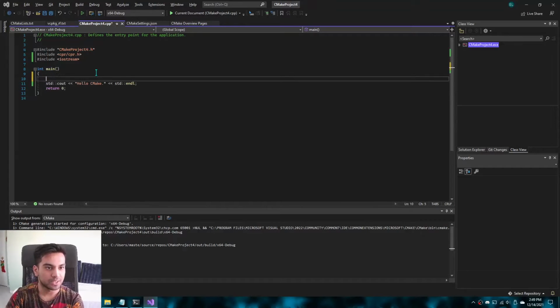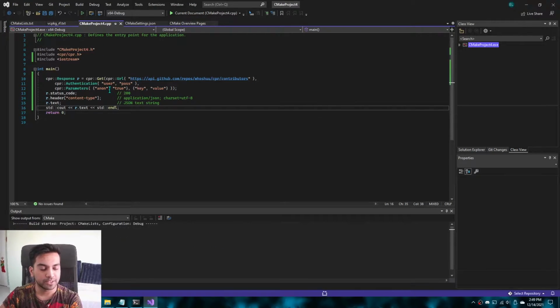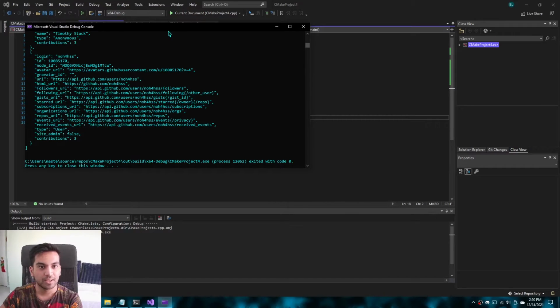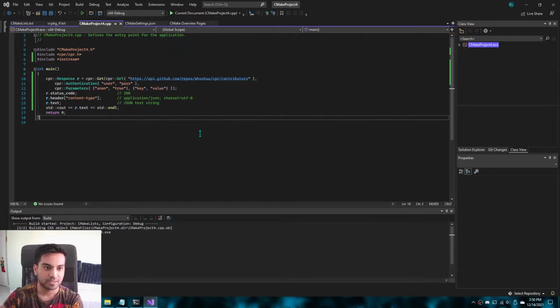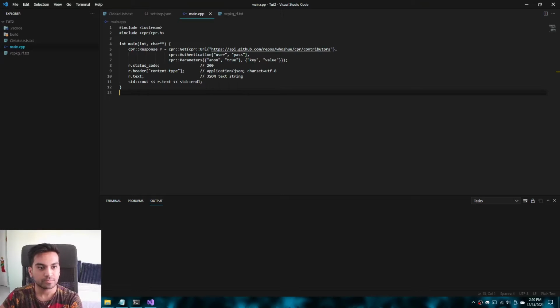We can do CPR response like that. End to end, we'll do r.txt. Now let's run this to see if we made a mistake. You'll notice that the build was insanely quick, and that's because we don't need to re-download and rebuild the library for any new projects that use that library. It works, so let's move on to our next tutorial, which is VS Code.